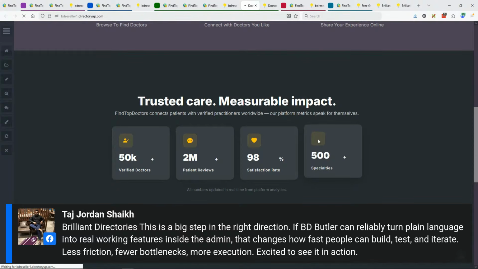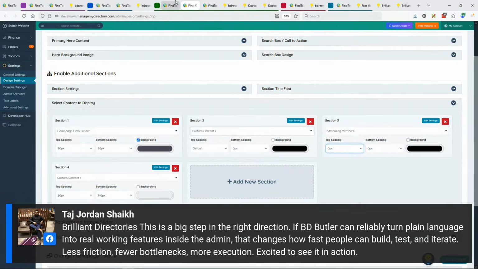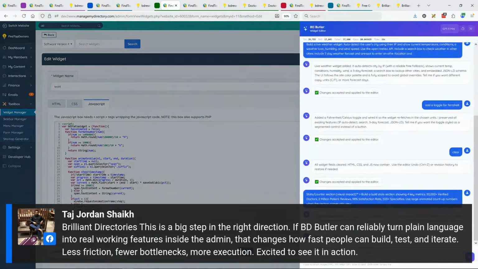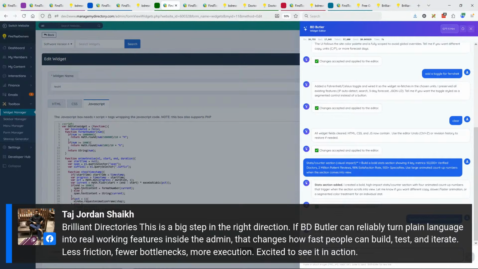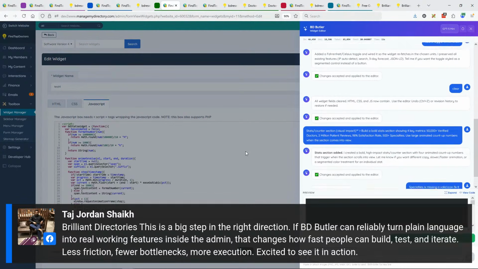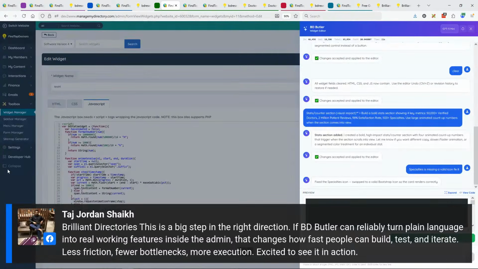And if we notice here, we see that an icon is actually missing. So we can just tell it, the specialties is missing a valid icon. Fix it. So let's let that go. And again, we can tell it what we want the numbers to be and what we want it to say. There will be a visual editor too. That will be nice. But also you can just chat with it.